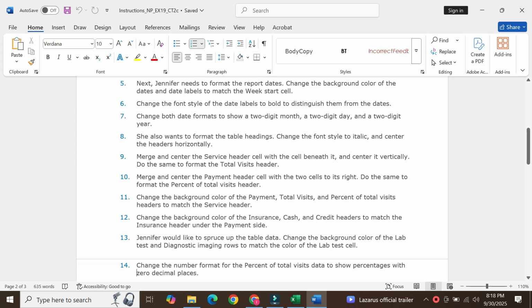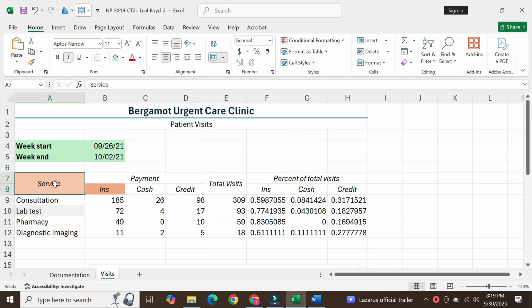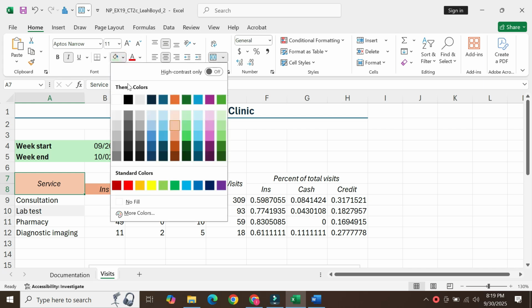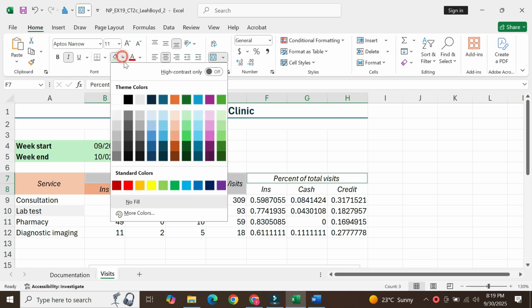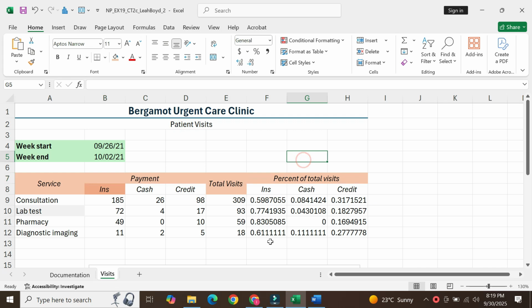Change the background color of the Payment, Total Visits and Percent of Total Visits headers to match the Service cell headers. This is Service. So check the color. This is Accent 2, Lighter 60%. Select all these, then go to 60%. Okay, done this.